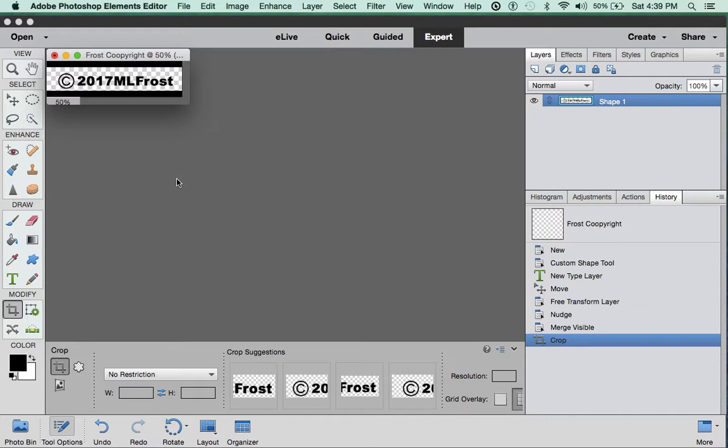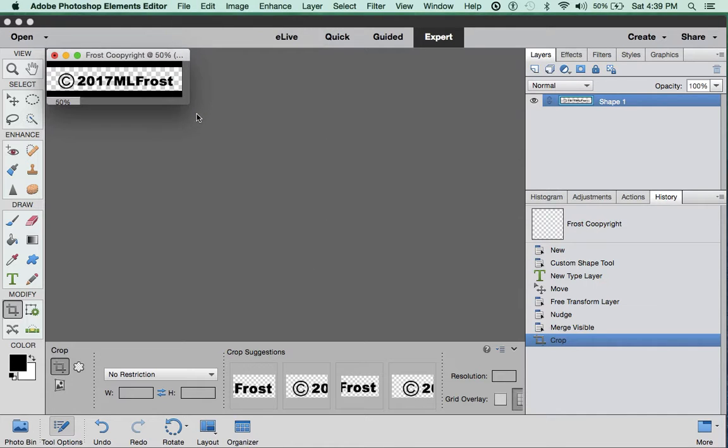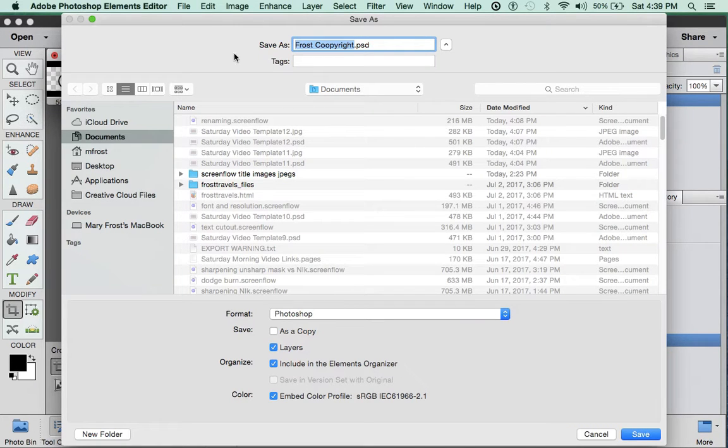I'm going to save this, and I don't want to lose the transparency. So we have a very tricky format to save it in. If you will go up to File, Save As. At the top, it picked up the name I gave this file when I first created it. If you didn't give it a name, yours will say Untitled. Or if you want to enter a different name for this copyright file, you simply type it in there.